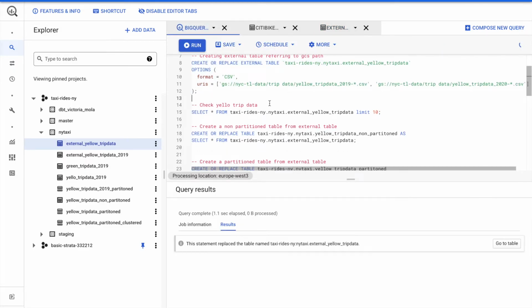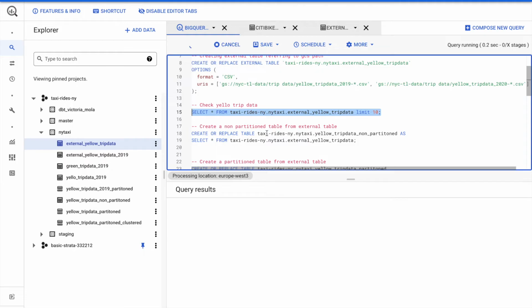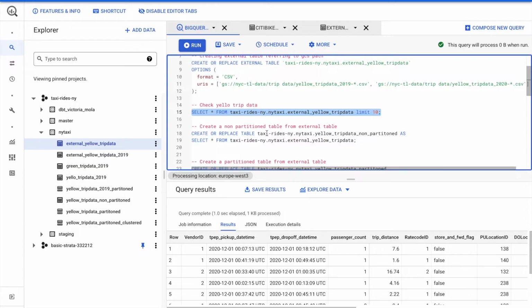So now as we have created our external table, let's quickly query it. And you can find all these queries in GitHub, so you do not have to stop and copy it. You can just go to our GitHub repository and find all these queries in week 3.